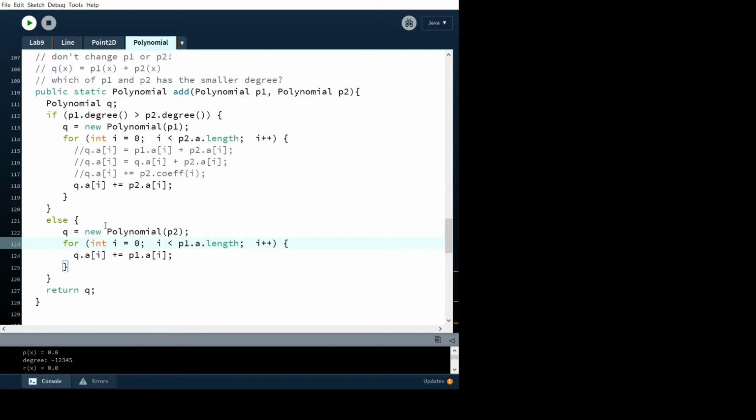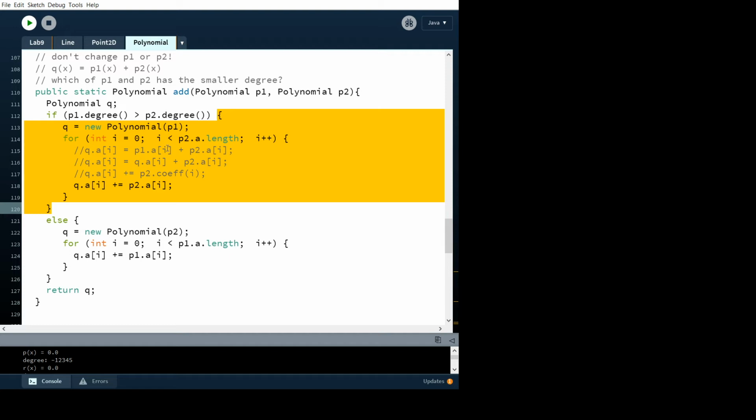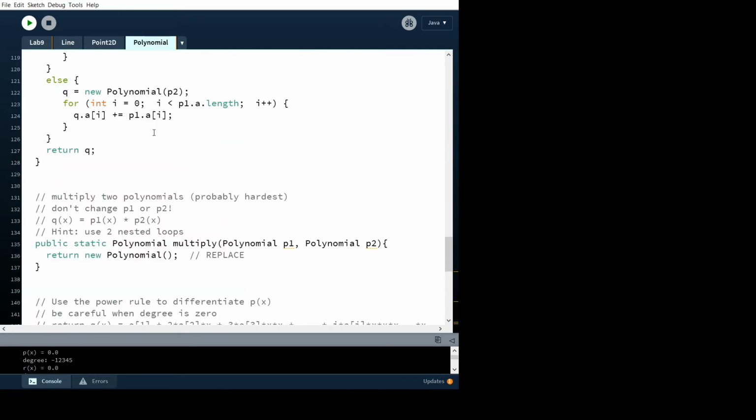So at the end of that, whichever one of these Qs I used, whether it was this one or whether it was this one, that's the Q that I'm going to return. Again, I don't want to have polynomial Q inside of here and then polynomial Q here. I have to define that Q outside of this, because if I don't, then that Q is only valid inside the curly braces here. And so if that Q is only valid inside these curlies, I'm going to get something where this Q variable is undefined. All right, so that's the add.